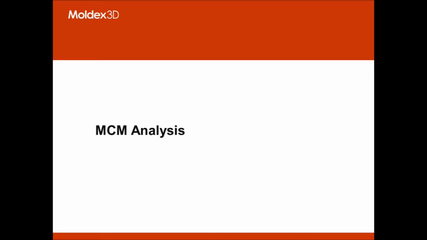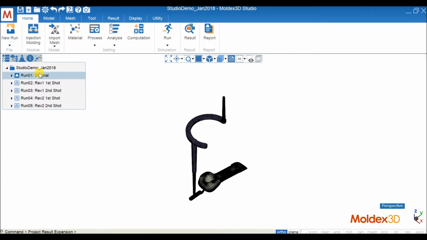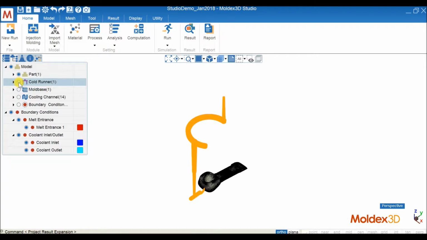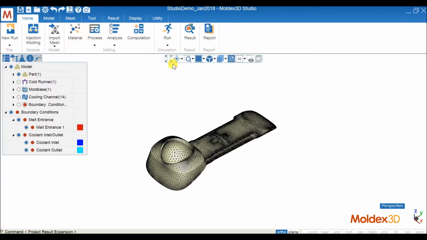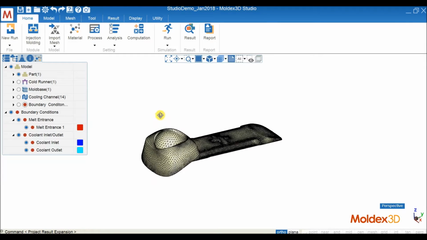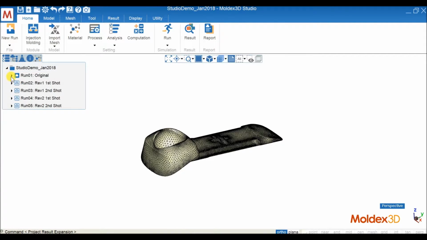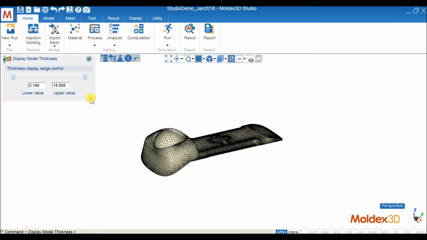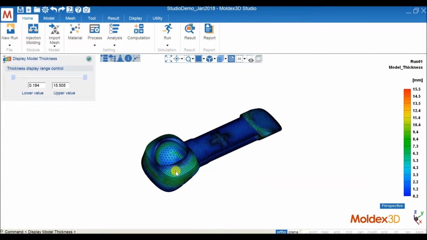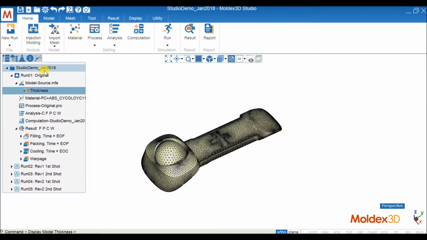And the next section is about the MCM analysis. We know that in regular injection molding, one of the common cases is MCM, multi-component molding. So we have a part or part insert, something like that. So yeah, basically in this case, like I introduced before, we have the problem about the ball socket. So we have a sink mark because of its thickness. So in the Studio, we can also display the thickness distribution like this. As you can see, most of the thickest region will be on the ball socket, which will induce the sink mark problem.